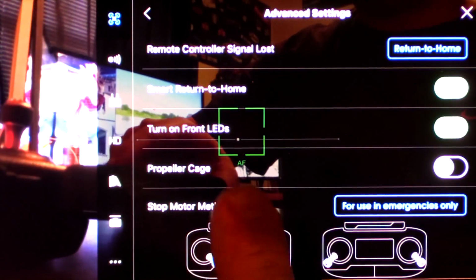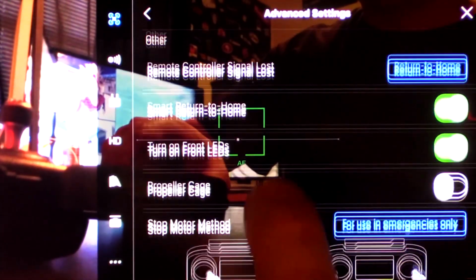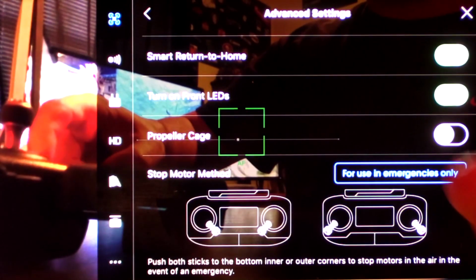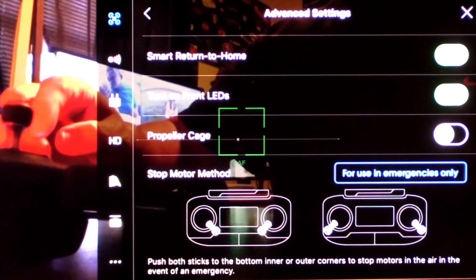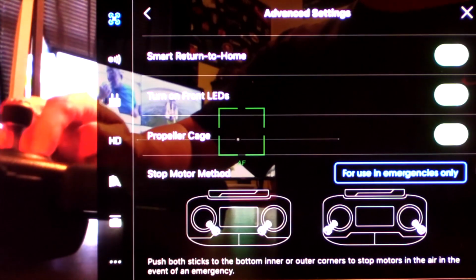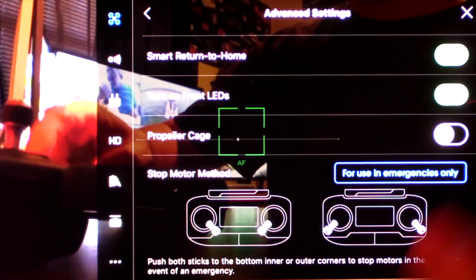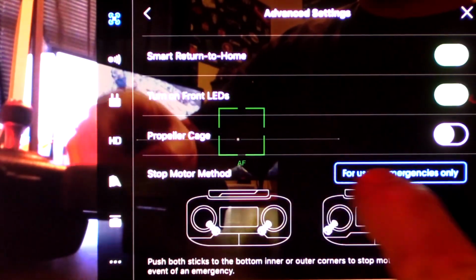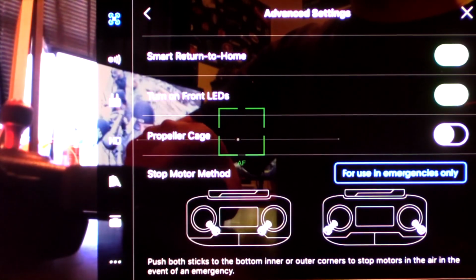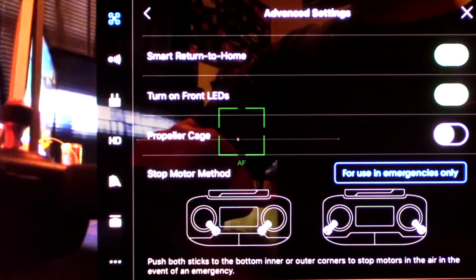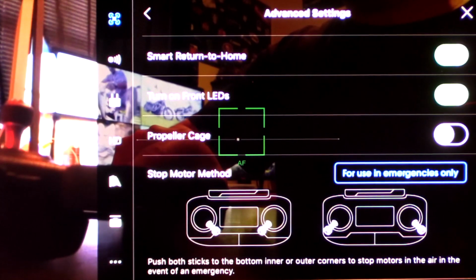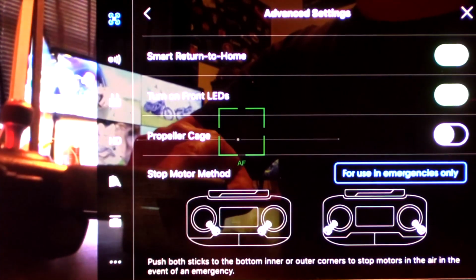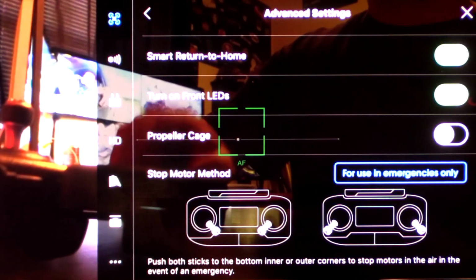Smart return to home, I got it on. Turn on the front LEDs. I want that on. I don't have a propeller cage. If you have a propeller cage, you want to make sure you have that turned on, but I don't. And then here's the stop motor method for emergency use only. It shows that if you put your sticks there or there, push both sticks to the bottom inner or outer corners to stop motors in the air in the event of an emergency. So that might be important and something you need to know.